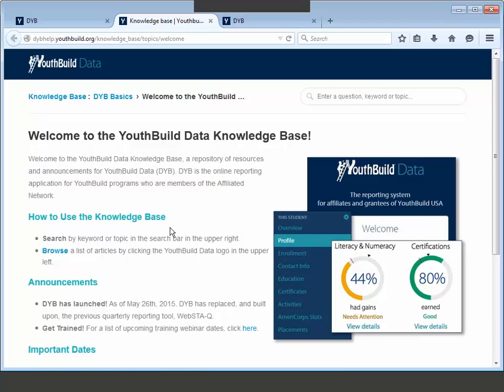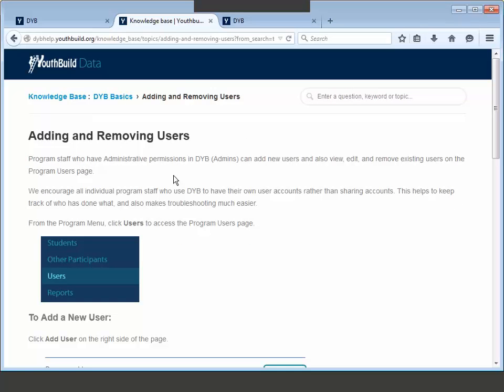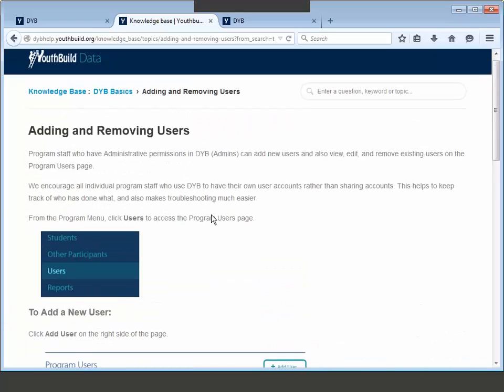You can either search, and some folks are searchers, and I remember, oh my gosh, I really want to add a new user. I can't remember, we learned that in a training. How do we do that? So I'm going to type in add user into the search box here, hit enter, and it will come up with some article matches for us. So I can click on adding and removing users here, and this will take you through the steps of how to add a user. So if you forgot, you can come back and see it.